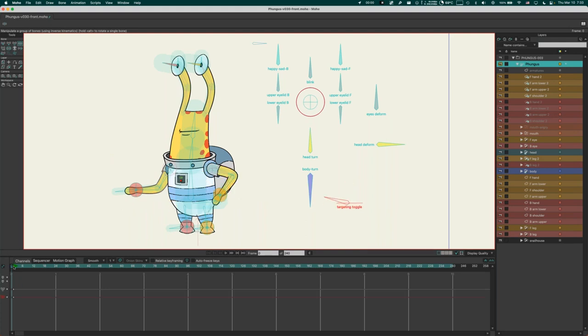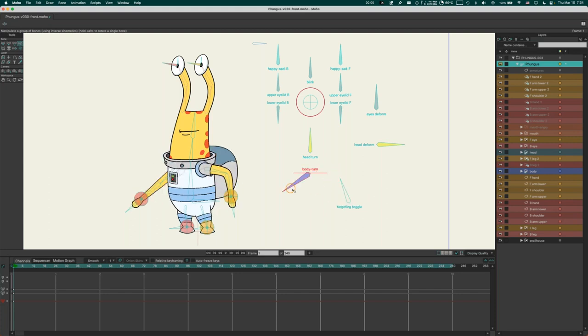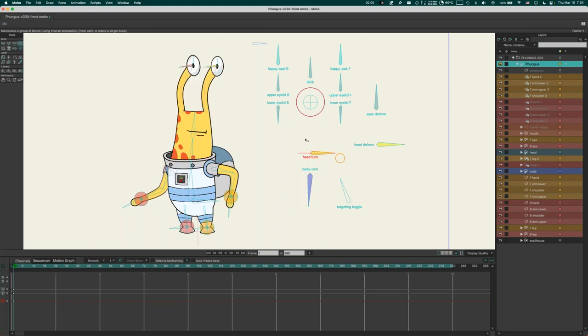Oh, I've got to put frame one for that. Sorry. Oops, that's weird. Let me just remove this. There we go. Okay, so he's got the targeting bones. You can switch that off. He has a body turn. Again, that puts the arms on top and below the body. He has a head turn going on here.